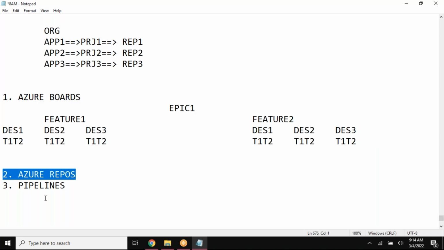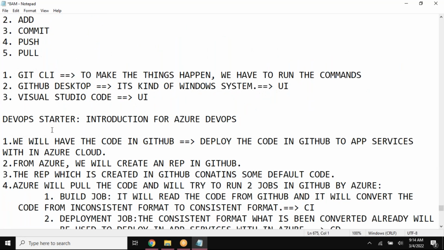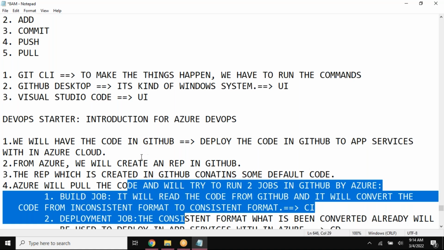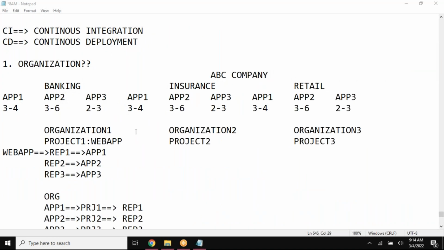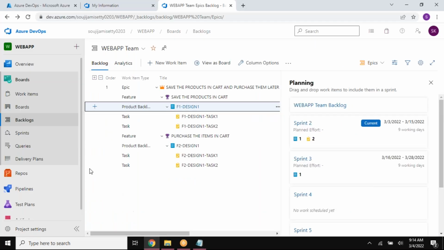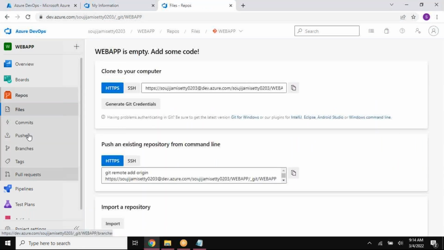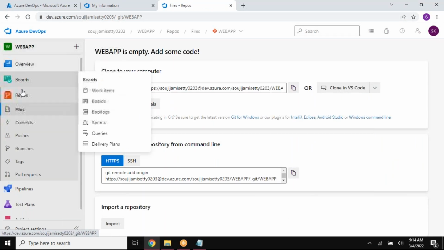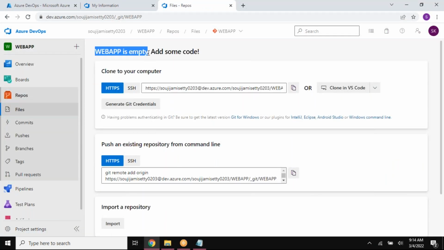But now let's dive into the actual one, Azure repository. Till now you saw the GitHub repository, and you were able to do everything with GitHub, pushing your code and pulling the code from there. But now I want to get into my Azure repository. My repository is already created. Go back to my repository. This is empty, saying that the web application is empty, so add some code if you want.